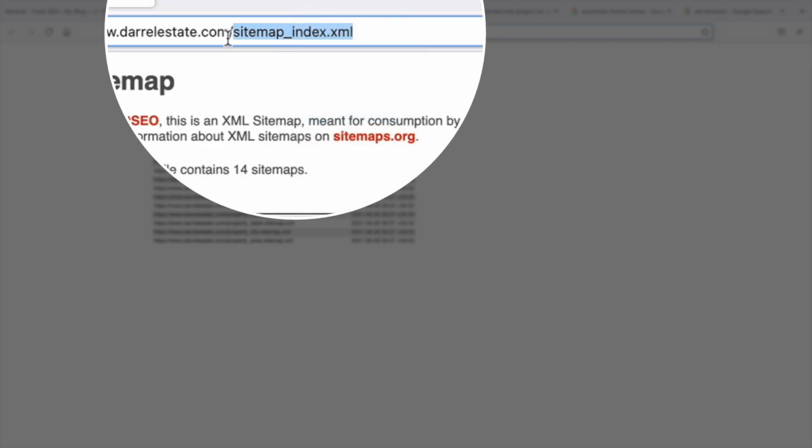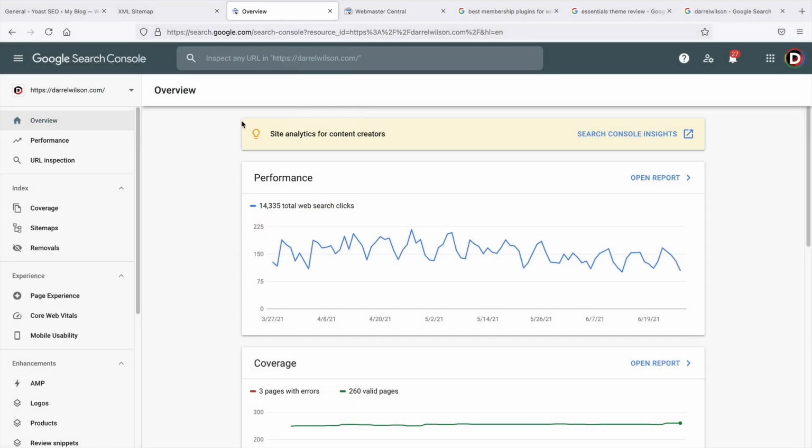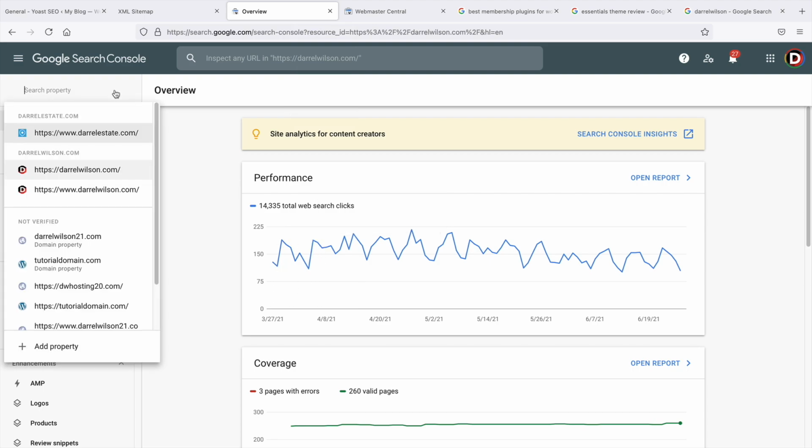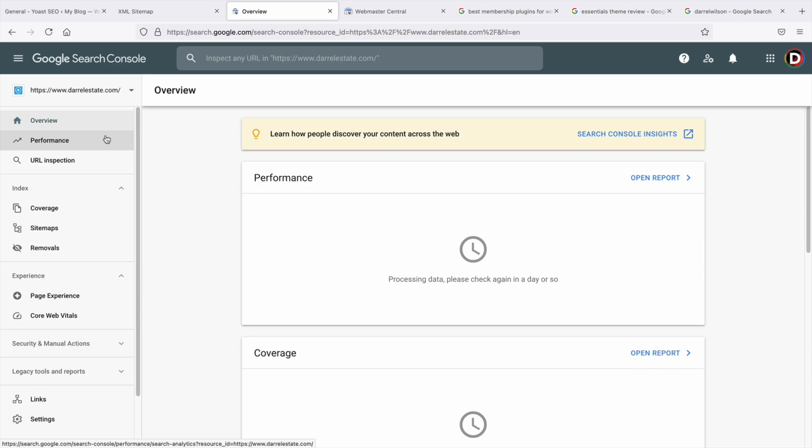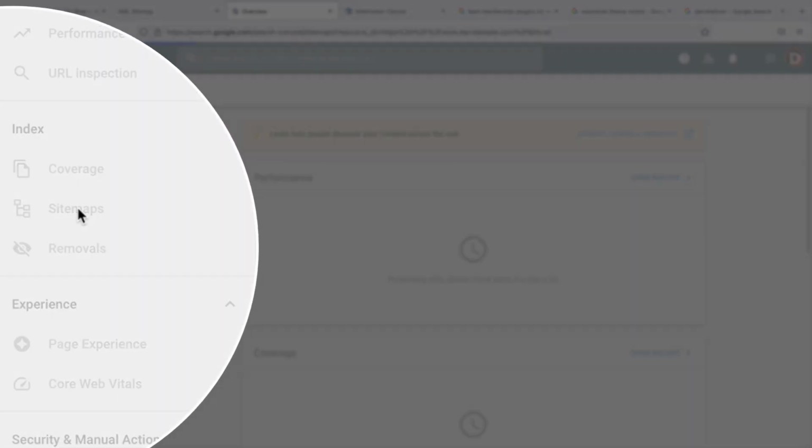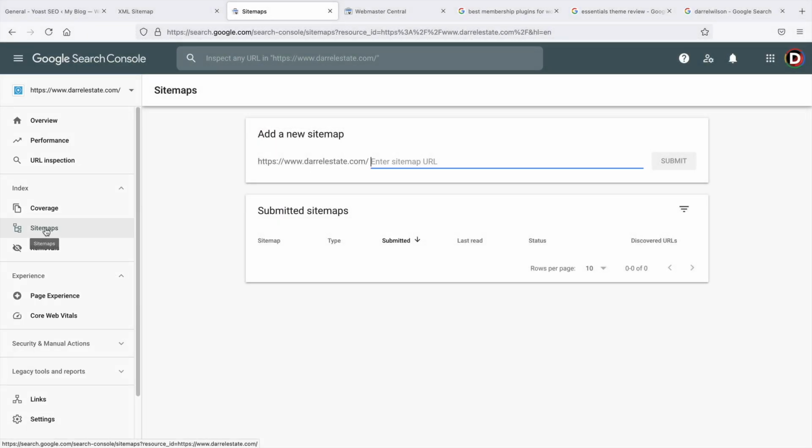Now what you're going to do is take this link right here and copy this. I'm sorry, this prefix, sitemap-index.xml, and we're going to go back to our Search Console and paste that in. I'm going to select my Darrel Estate websites, and on the left side we can see sitemaps. Now sitemaps are a roadmap of your website. It tells Google what to index.